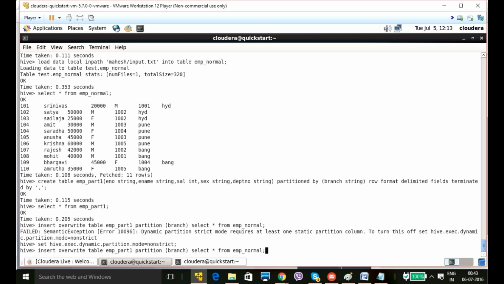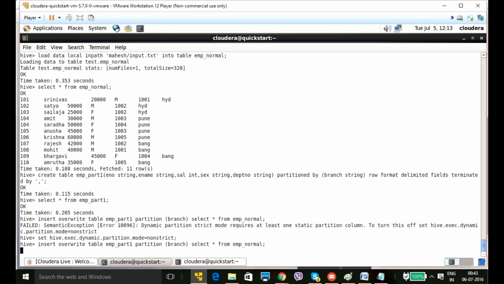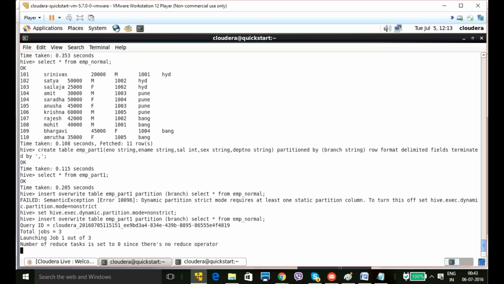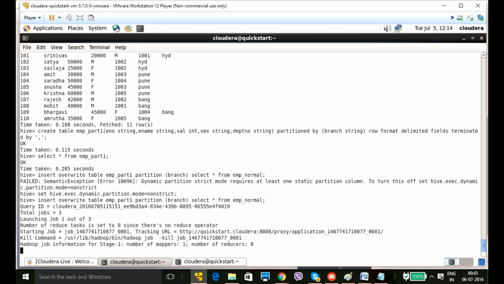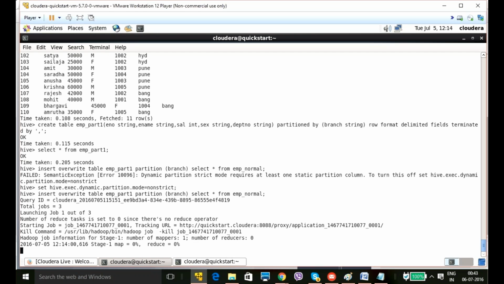Whenever you are loading the data from table to table, it is going to run a MapReduce job inside that. And if you are going to do any aggregation functions like sum, average, minimum, maximum or count, these are all aggregation functions. When you apply aggregation functions on a particular column of your table, a MapReduce job is going to run. If you are not going to apply them, the MapReduce job is not going to run.